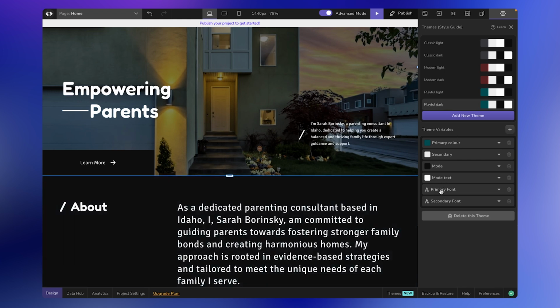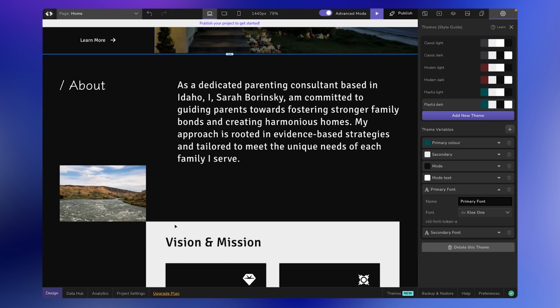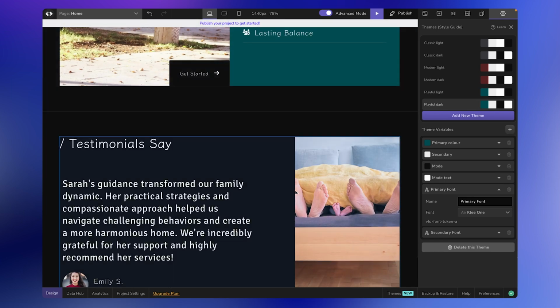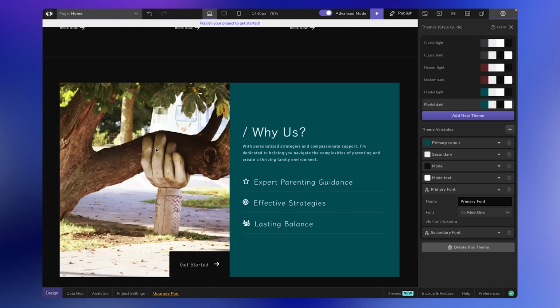First, make sure the theme is selected and then click on the primary font option, and you'll see a font selection panel like this. Right now, I have the font Fredoka selected. Let's change that to the font Klee. Once selected, as you see here, CodeDesign Builder automatically updates all the heading fonts across the entire website that you have generated. Easy, right? Now let's change the secondary font.